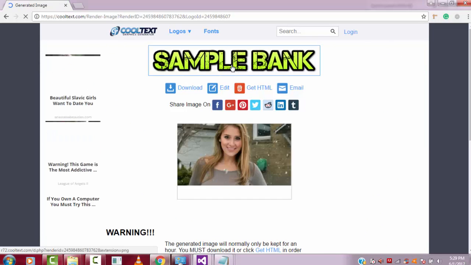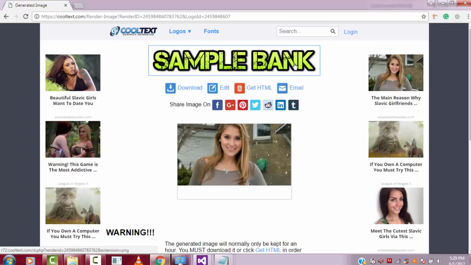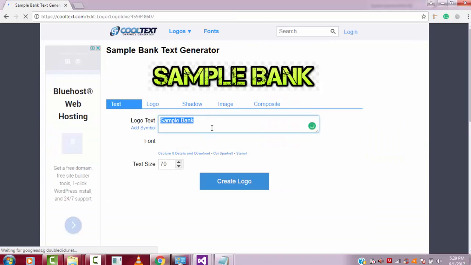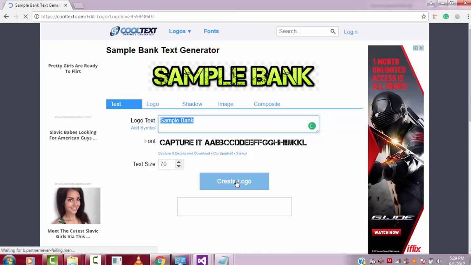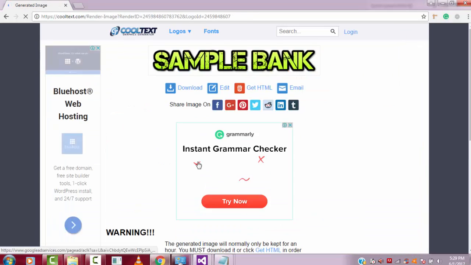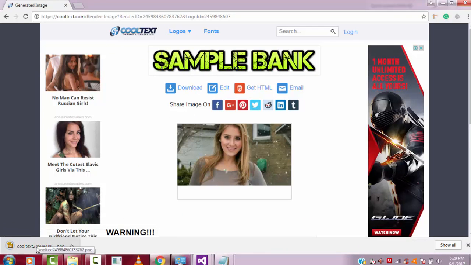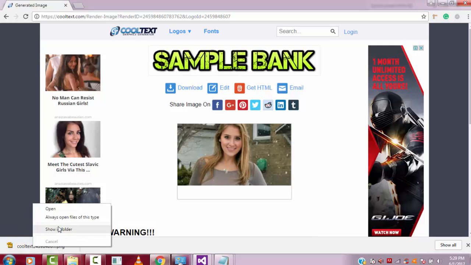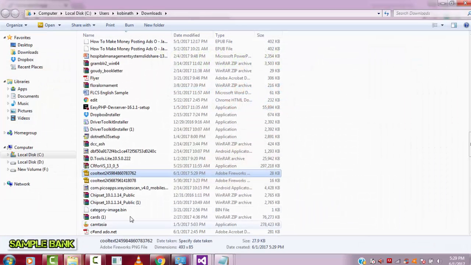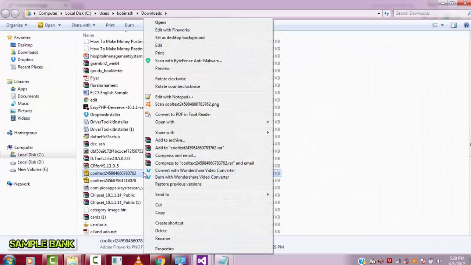Here your Sample Bank text will look like this. Okay, if it is not perfect, you can go to edit and edit something like that. You just click on this one and edit. Okay, if it's all perfect, you just create the logo and download. Click on download. It downloads the PNG perfectly. Just show the PNG here. Download. You just cut this one.